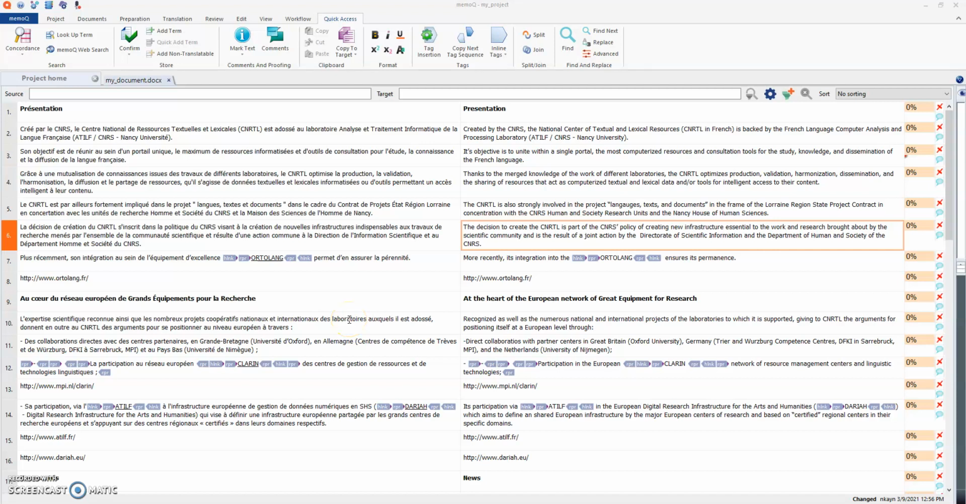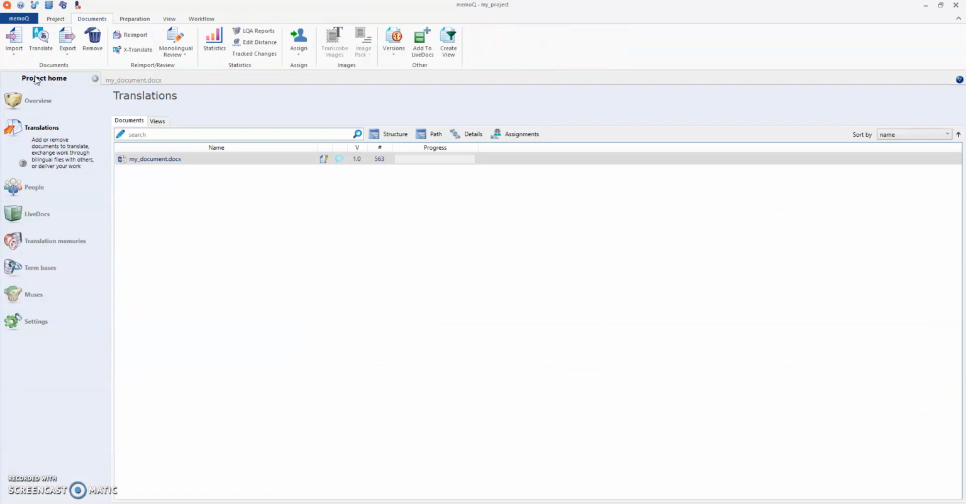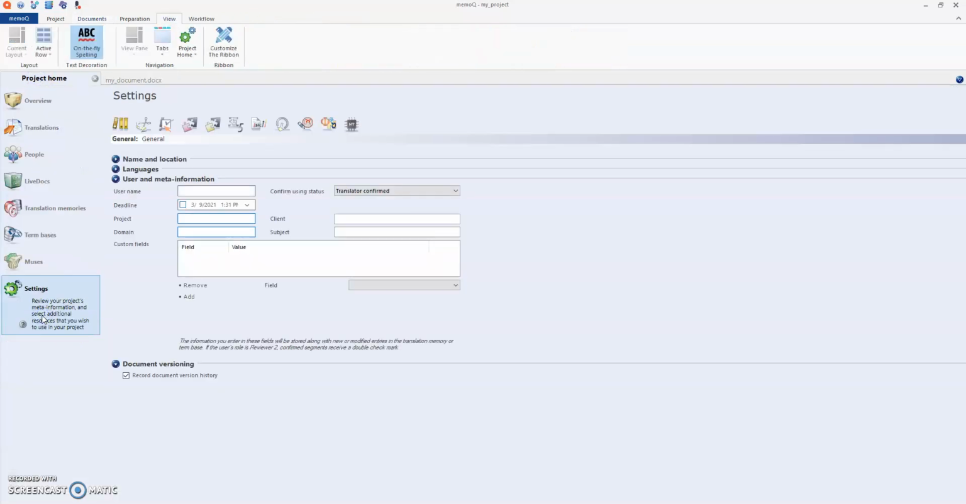This video will help you create an LQA model in MemoQ. So, this document, as you can see, has been translated and it is now ready to be reviewed. So, in order to create an LQA model, I go over here to Project Home and go over to Settings.